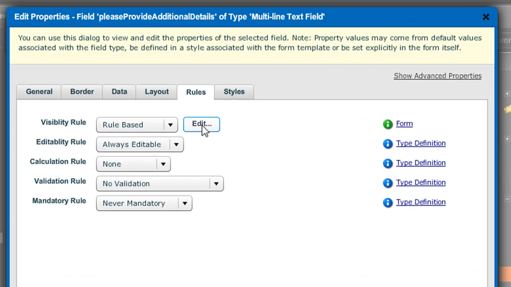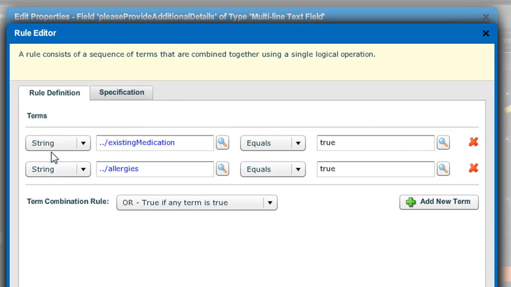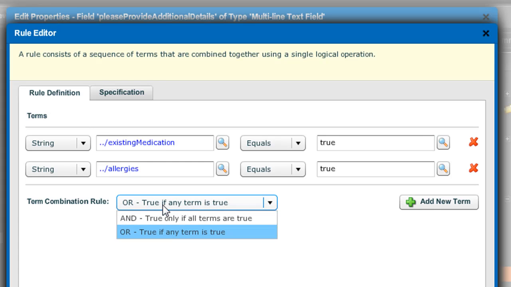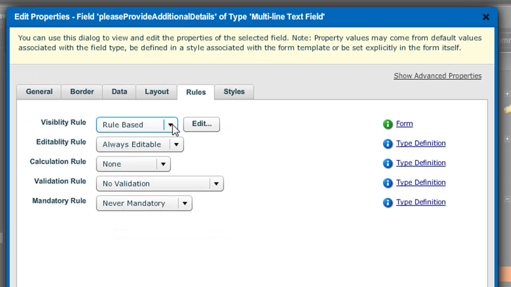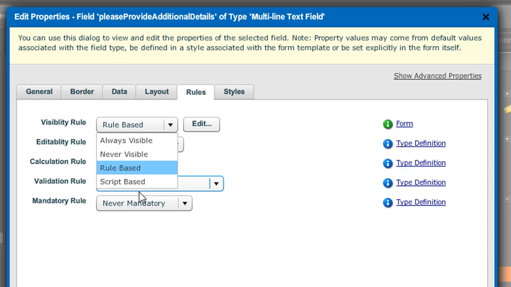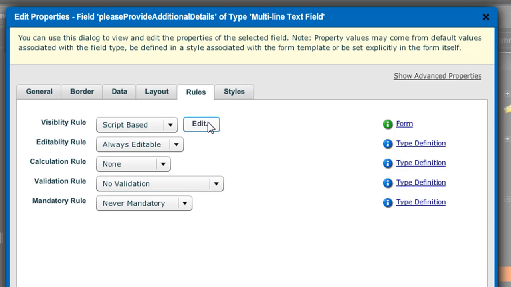Let's have a look at the existing rule-based visibility rule. And as you can see, I have my two existing terms, but I can only OR them together, or AND them together, but I can't do a combination. And in this case, I need a combination of ANDs and ORs in order to achieve the rule that I want. So I'm going to look at using the more sophisticated, but slightly more difficult to use script-based editor. Let's take a look at that.